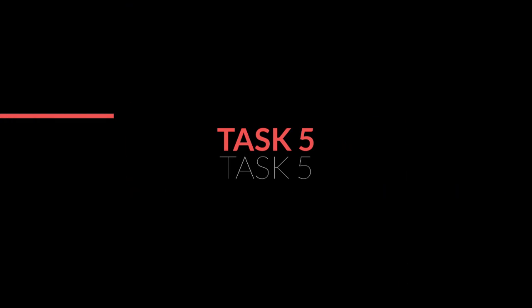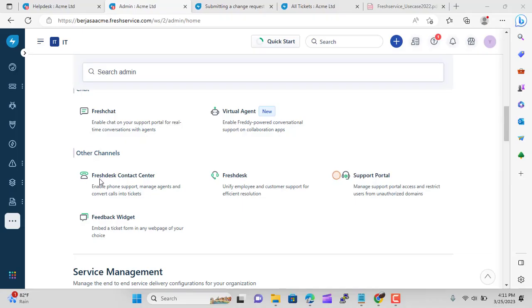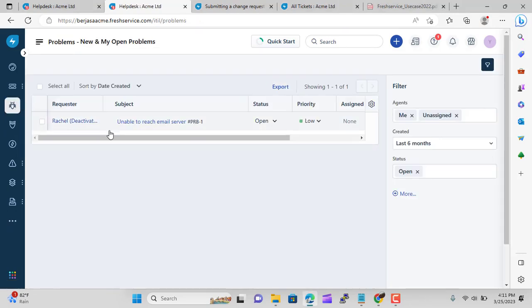Task 5. Problem Management Process. Change Management Process with CAB Approval. Release Management Process. A problem is the cause of one or more incidents.